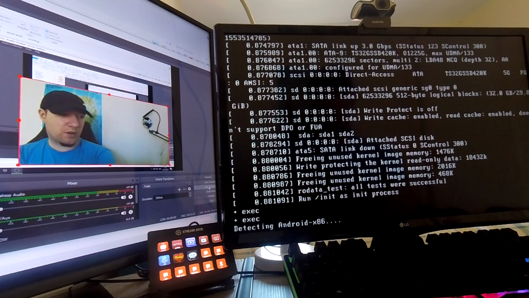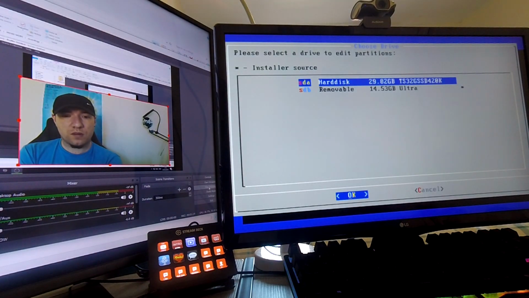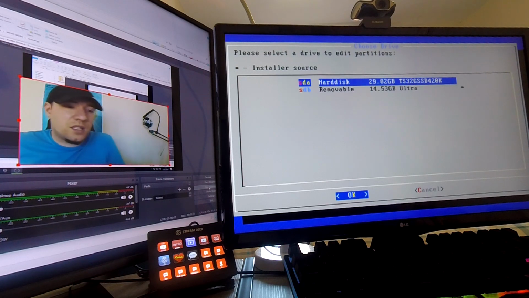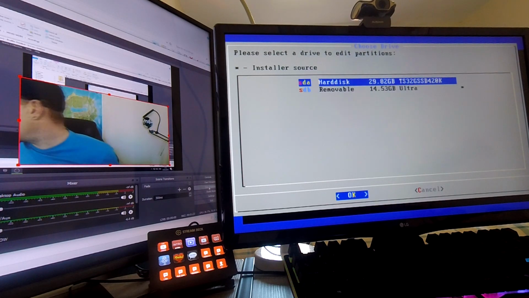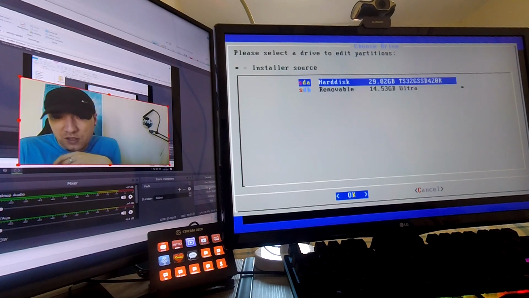So to do it, we'll stick with Poker. Right, so it's got 2 hard drives showing. Well, obviously one's not a hard drive, one's a USB stick. So the top one is my hard drive, and then the bottom one is my SanDisk Ultra USB stick. So we don't want to be doing that one. So make sure you select the one you want to do.